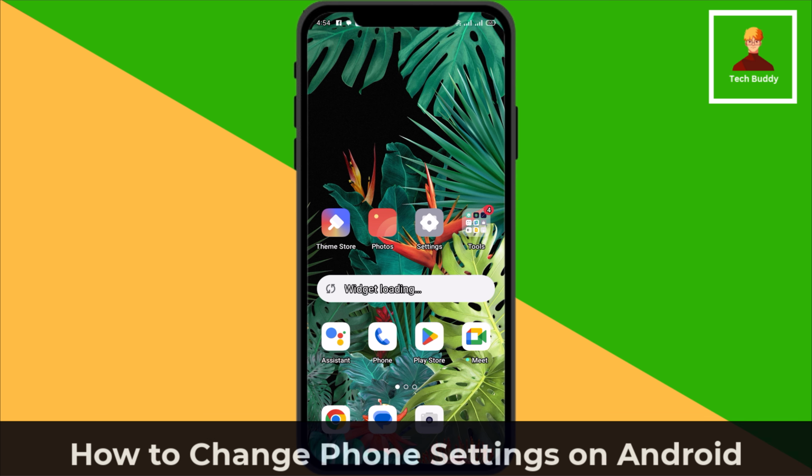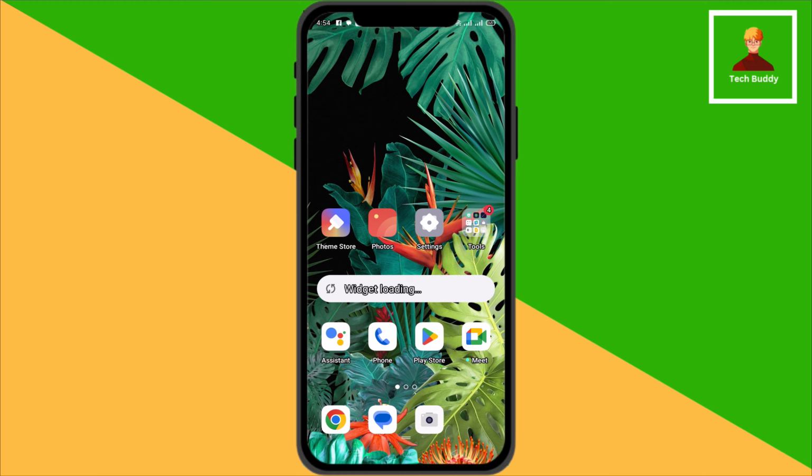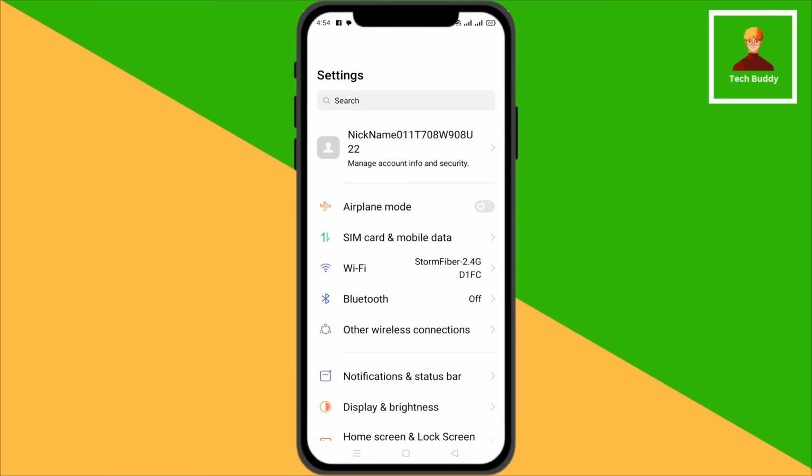Today, I'll show you how to change phone settings on an Android device. First, unlock your phone and open the Settings app. Once you open Settings, you'll see a list of options. Let's go step by step.